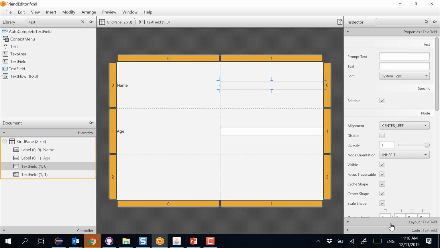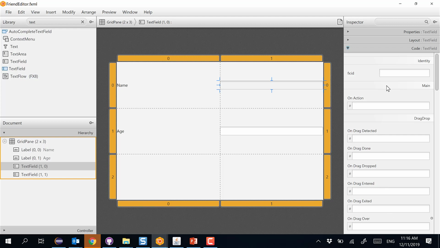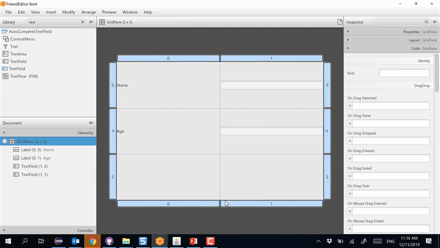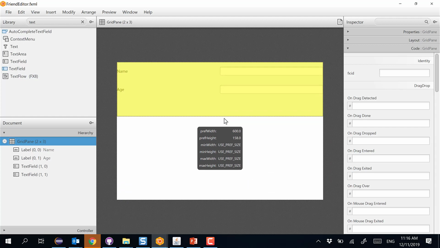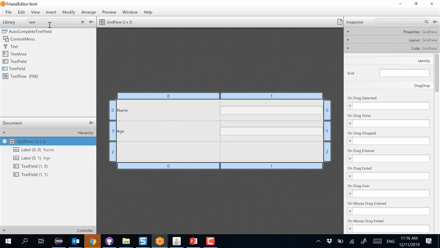So the first one, if I go to code, I'll make it name field, or name text field, just for short, name field, and this one I will call age text field or age field. Yep. Let me reduce the size of this. Okay, and let me add a button.